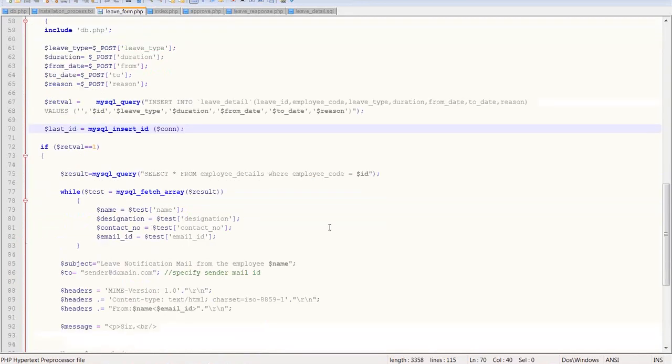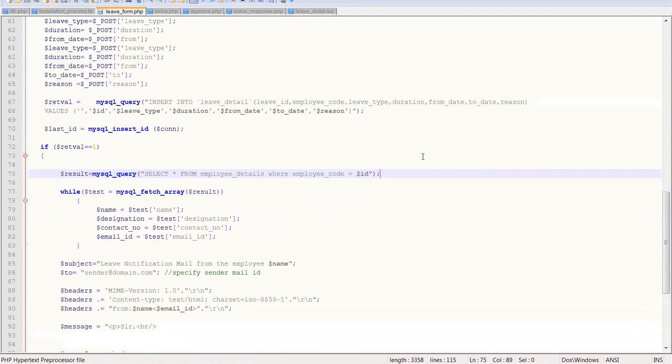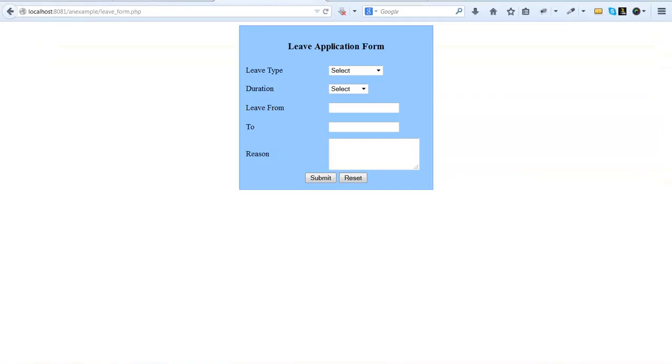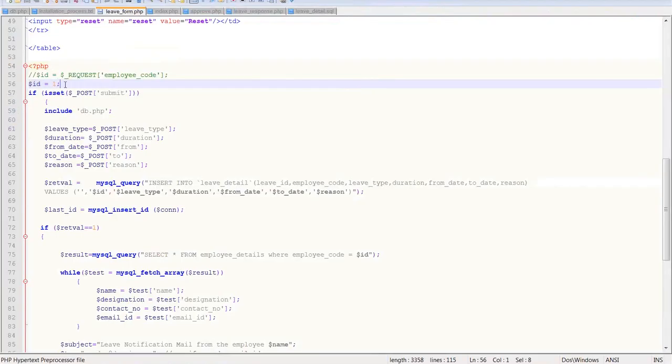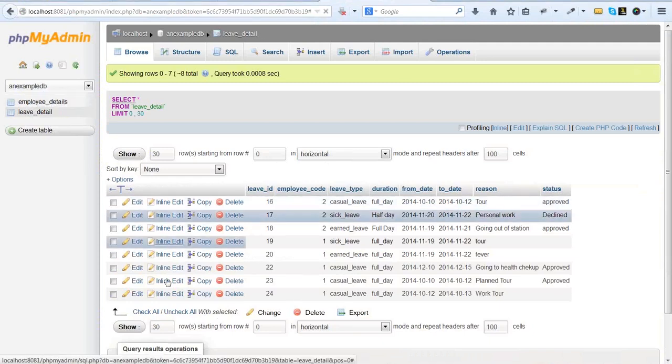Okay. Similarly, select star from employee. In this example, if you have seen, we are using ID explicitly as 1, employee ID 1. Since we don't have a login form, what we have done is use a static value, employee 1.